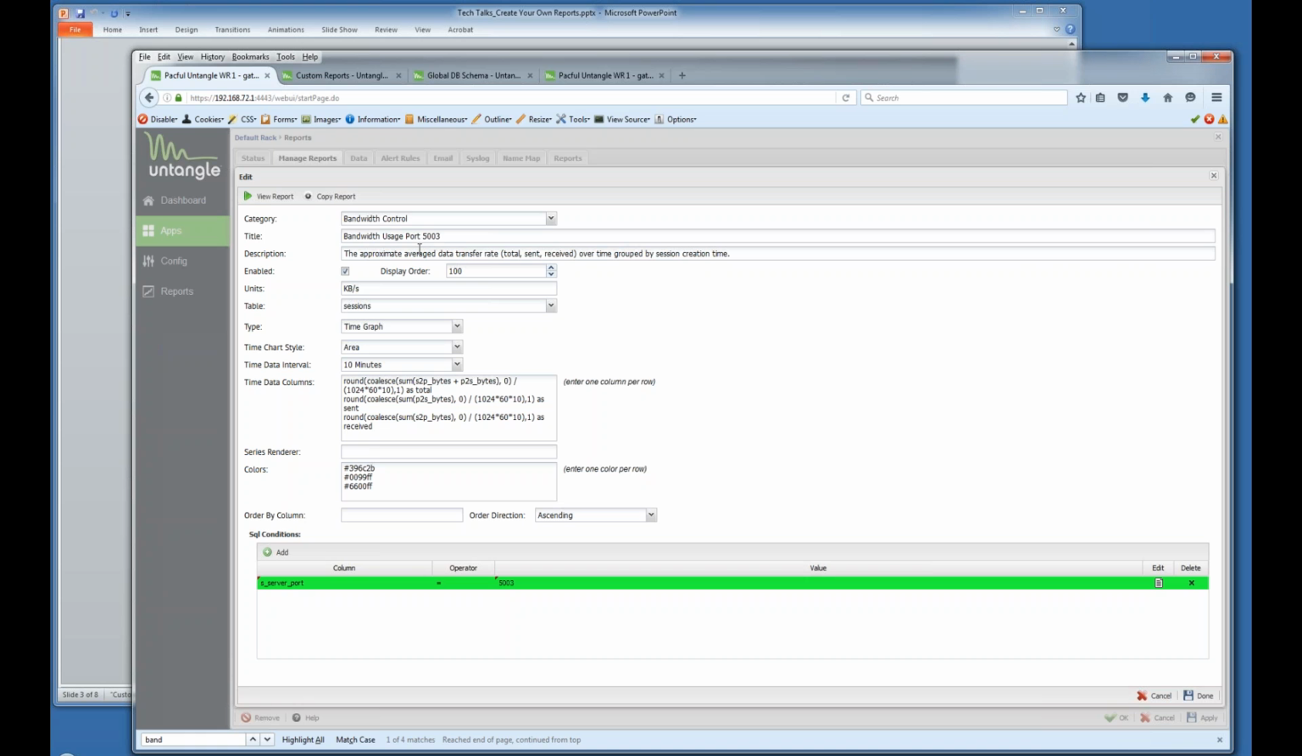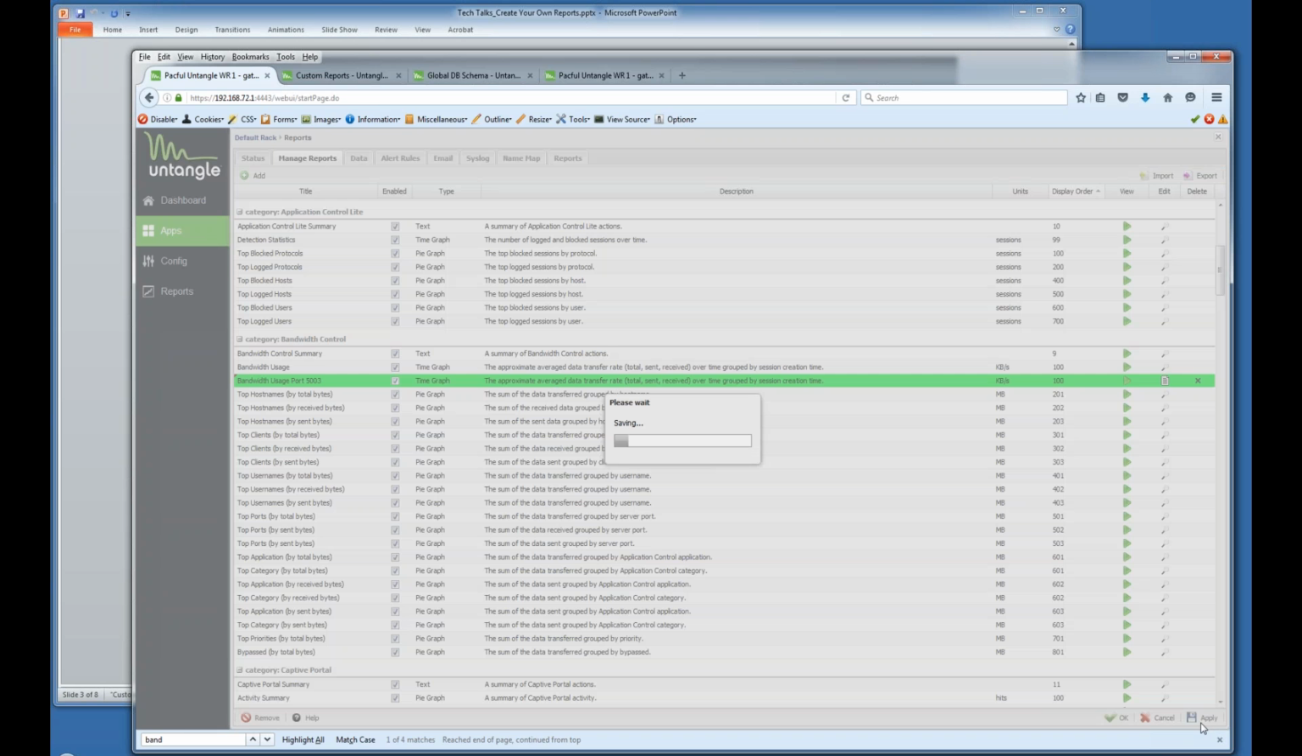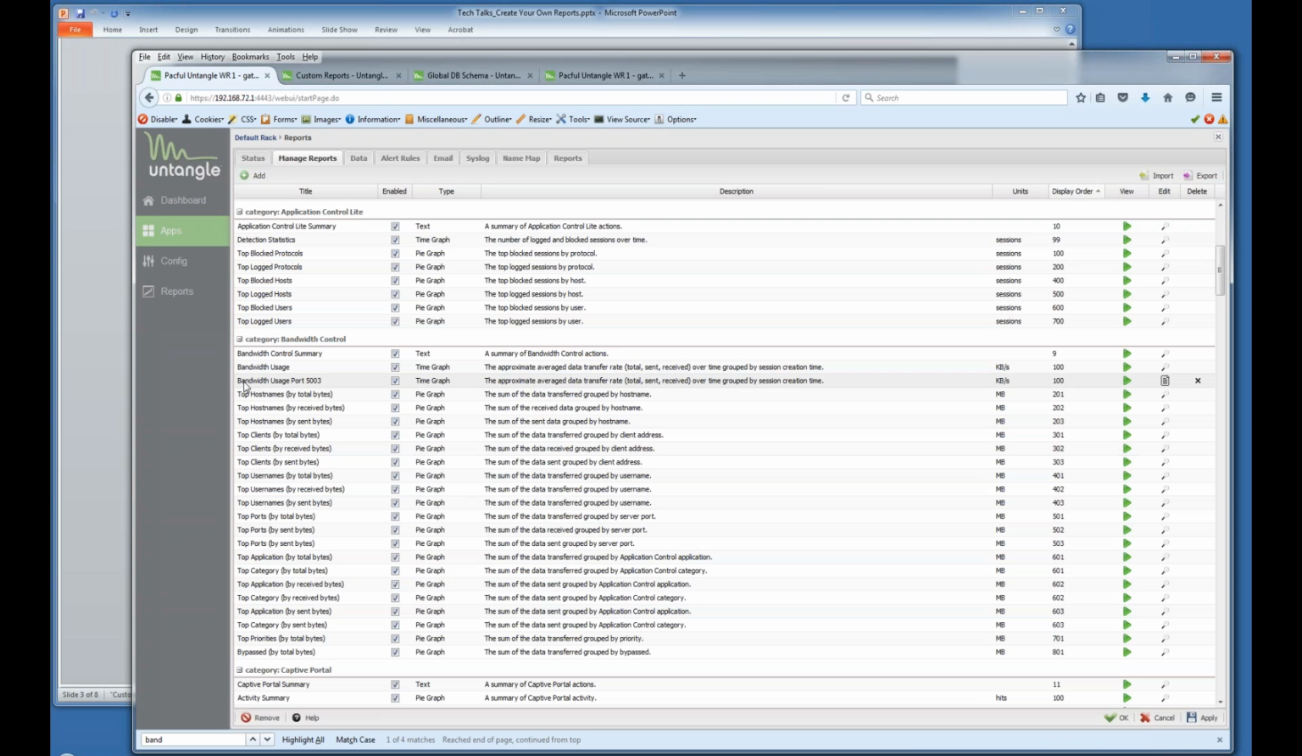And I've already changed the name of the report. And then I'm going to say done. And I'm going to go ahead and apply this. So I save my new report. And so you see I have my new report. It says bandwidth usage port 5003. So if I click on that, I can actually take a look at it.